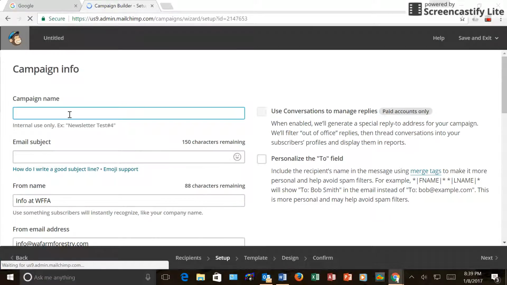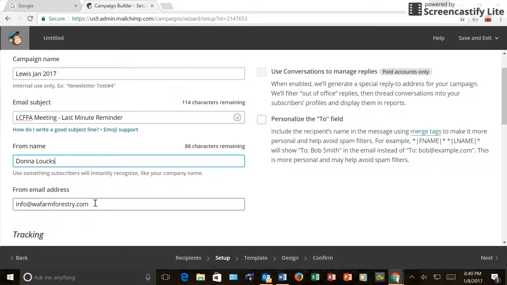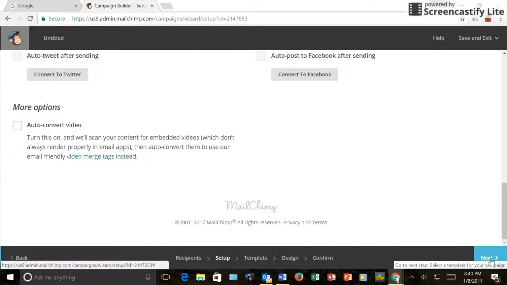Now it wants us to give it a name, and this first name should be something that identifies it as your chapter's. The second, the email subject, is what the people are going to see. And you put your own name, it's from, and your email address. And the first time you do it, it will want to send you a verification email that you have to respond to before you can continue. We're just going to skip all of this and go to the next at the bottom right.